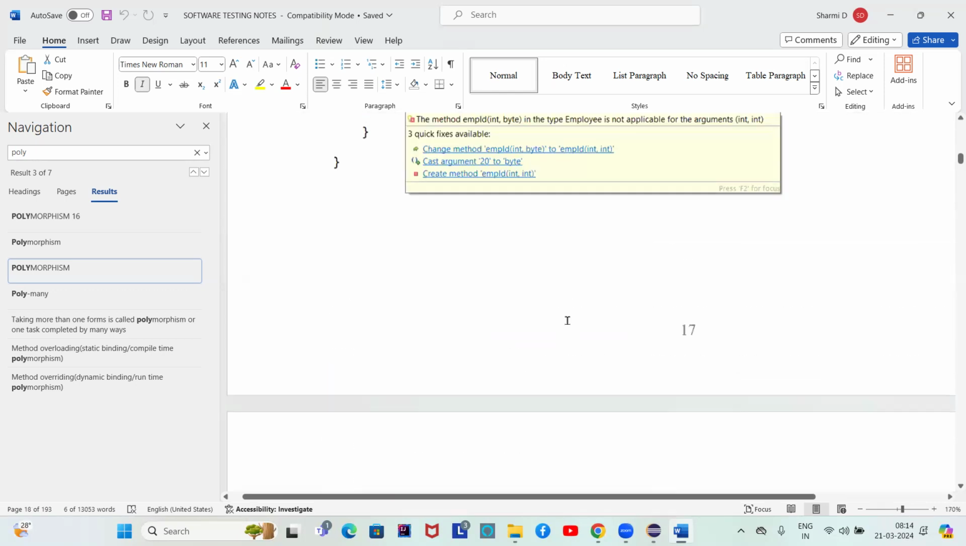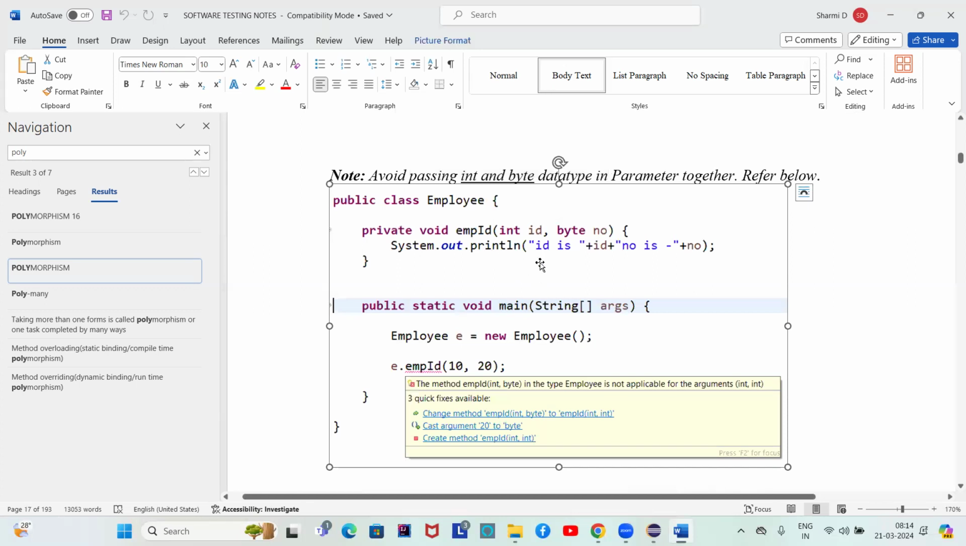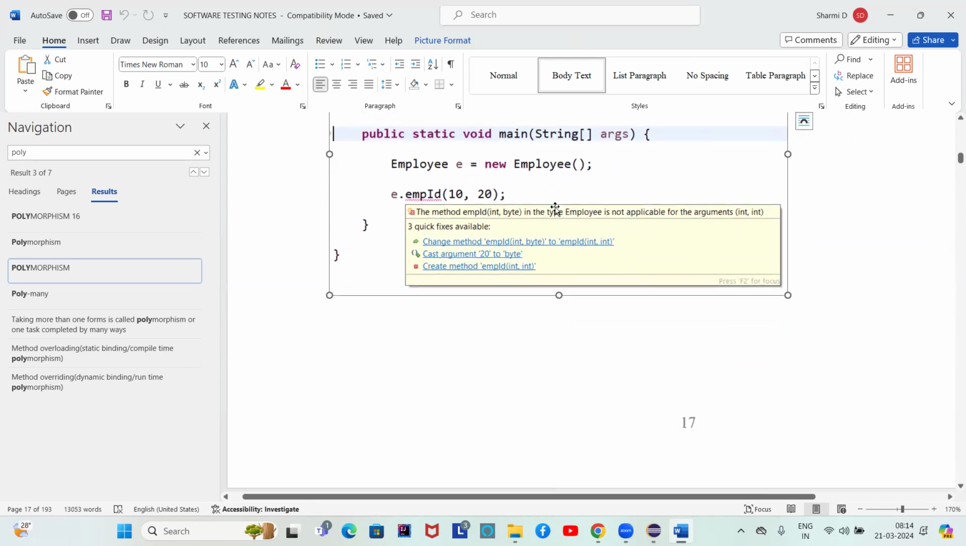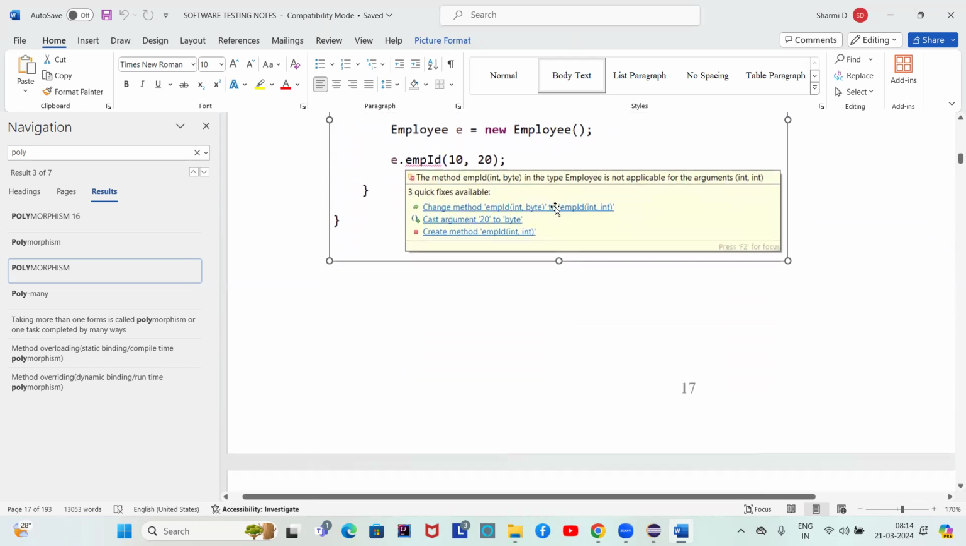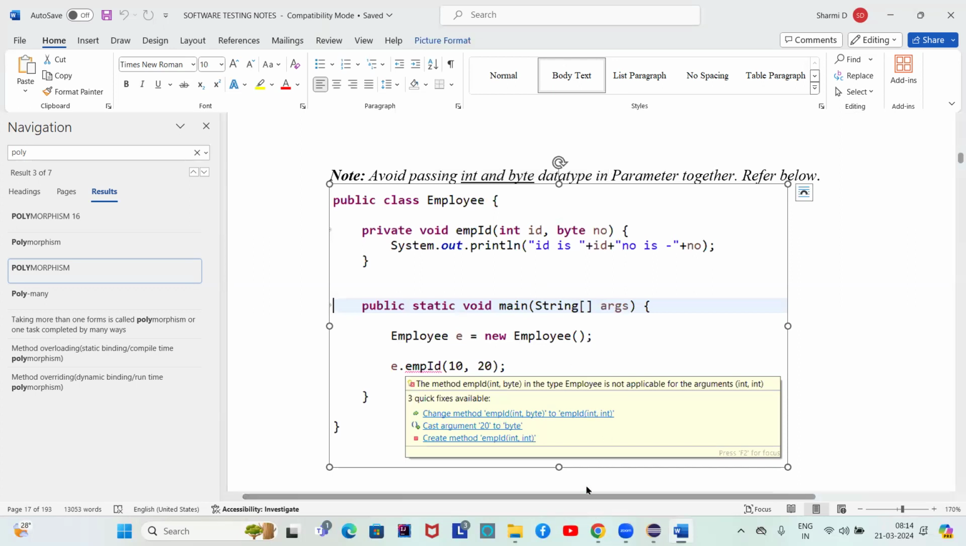This is one of the entry questions that was asked by them. That's why I keep this picture. So please remember those things. The integer and byte data types should not be in the same method. The reason is that these are similar data types, which is why we can't give them.